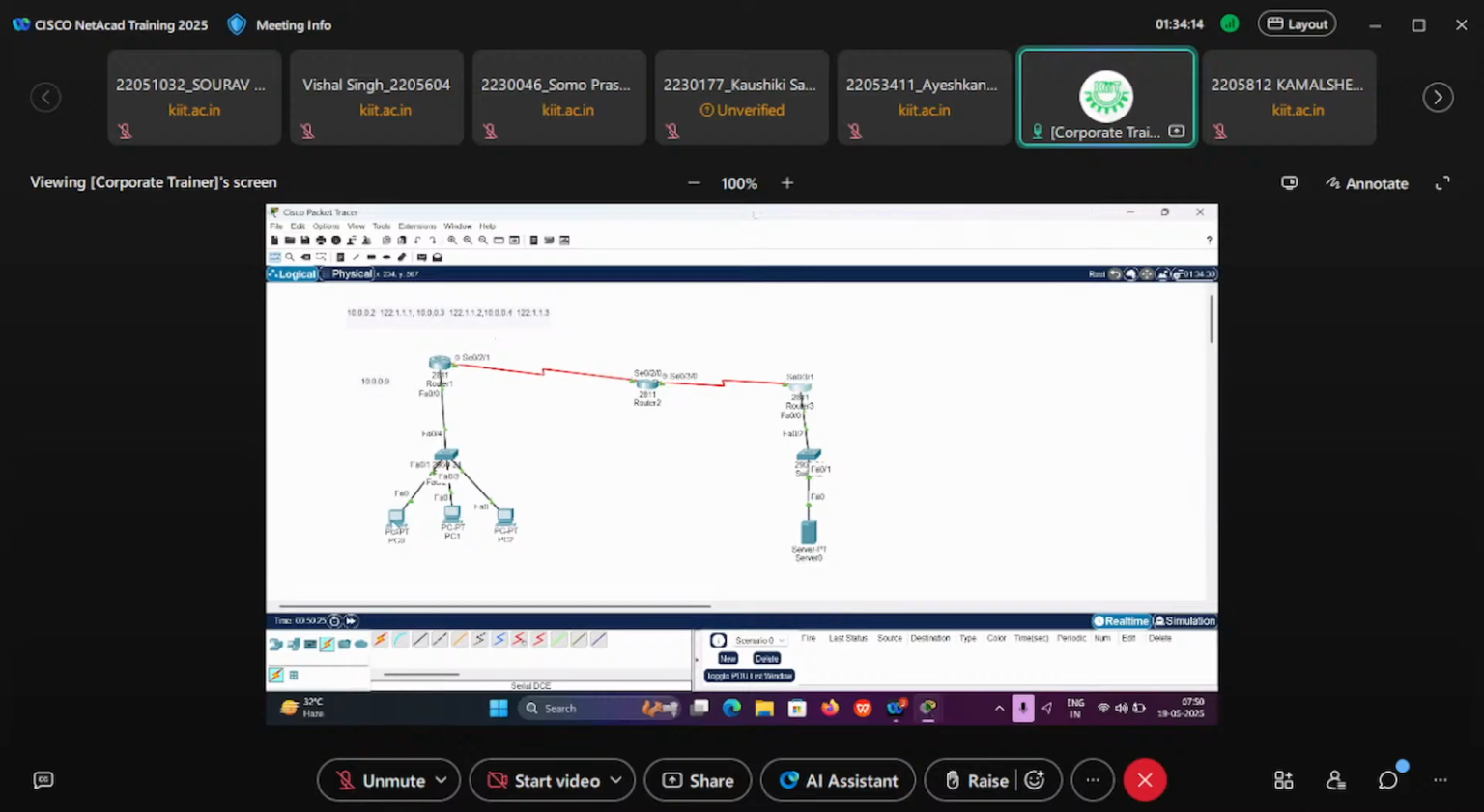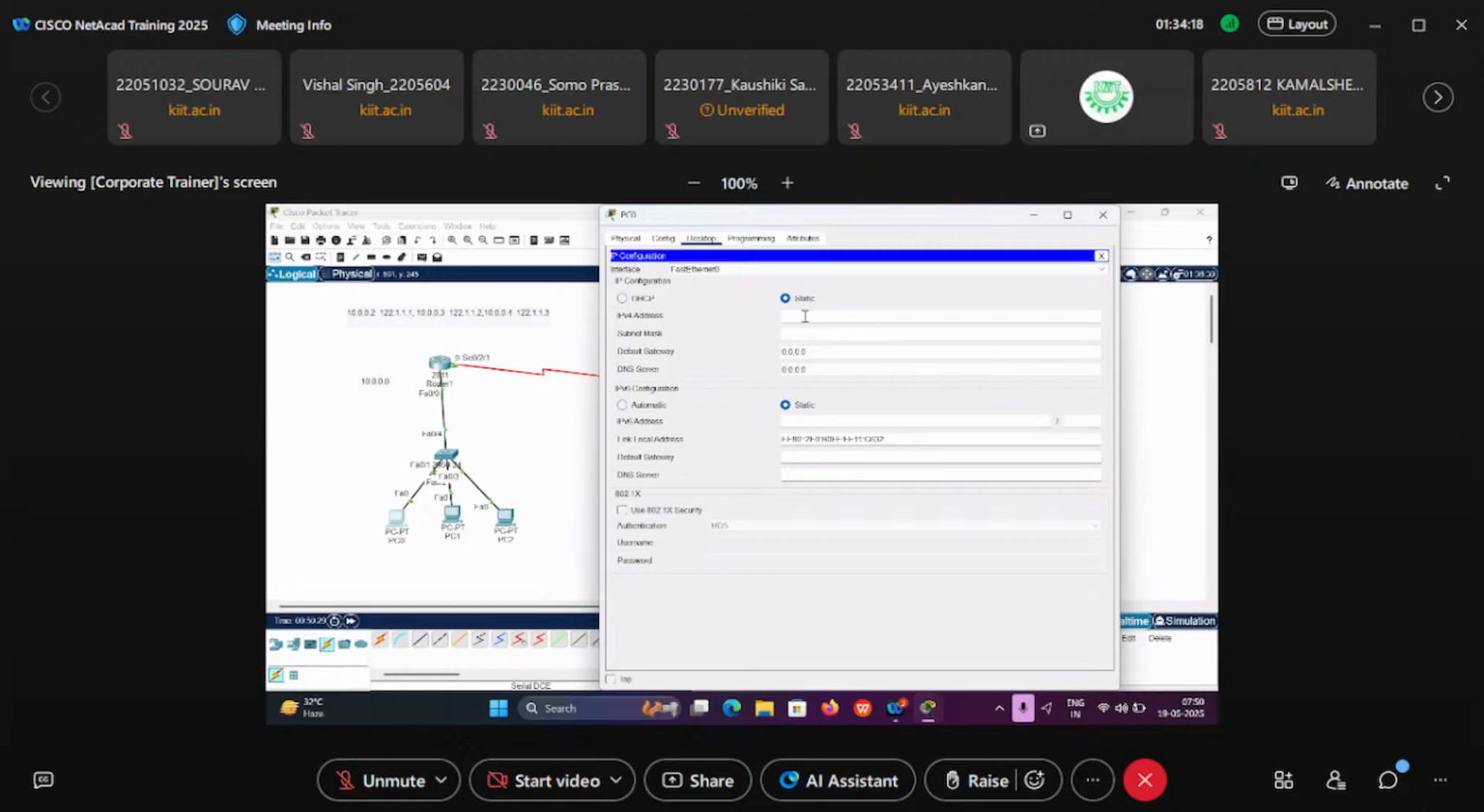Okay, so let's move ahead with that PC. I have not configured DHCP, so I need to assign manually the IP 10.0.0.2, let it be 2, and the subnet mask. For the default gateway I have given 10.0.0.1. DNS you can enter, let it be 8.8.8.8. Then the other PC.